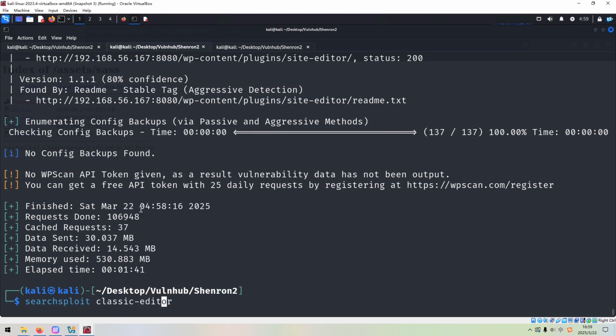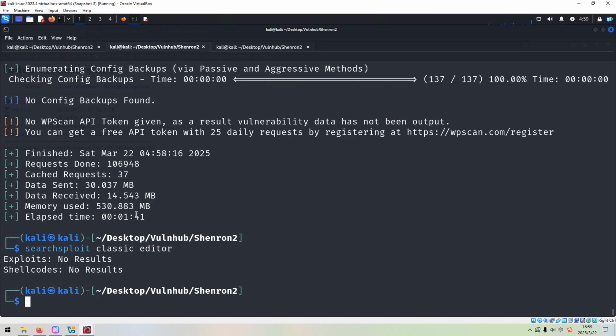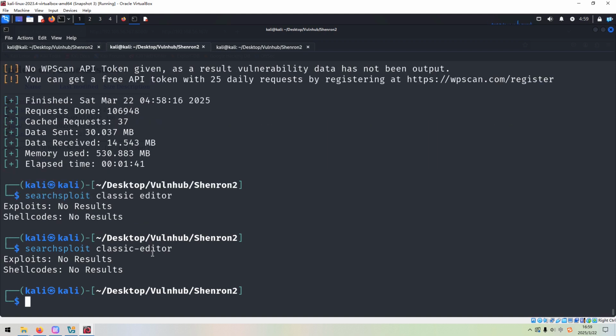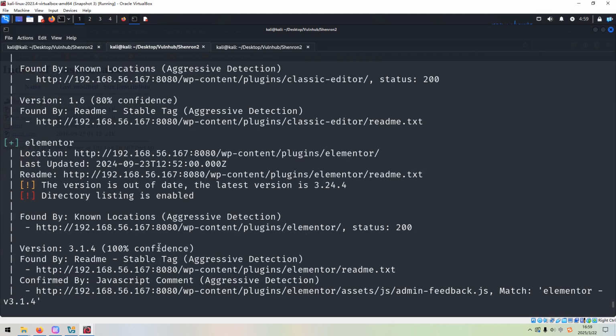Maybe we need to remove the hyphen. Sometimes, you know, the representation is different across different utilities. Let's press enter. However, no results. So classic-editor, and how about if we put the hyphen? No results. So it's not vulnerable. So how about any mentor?